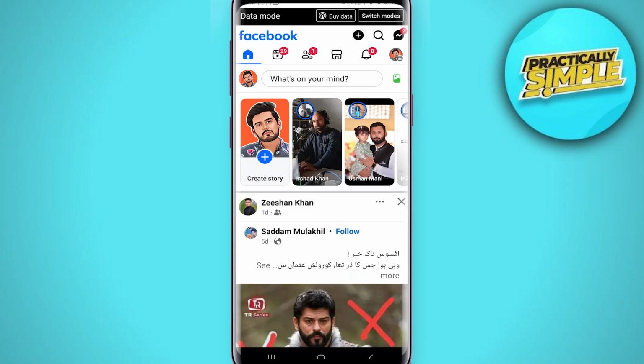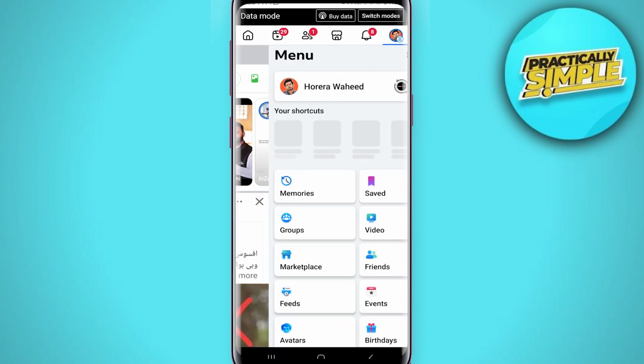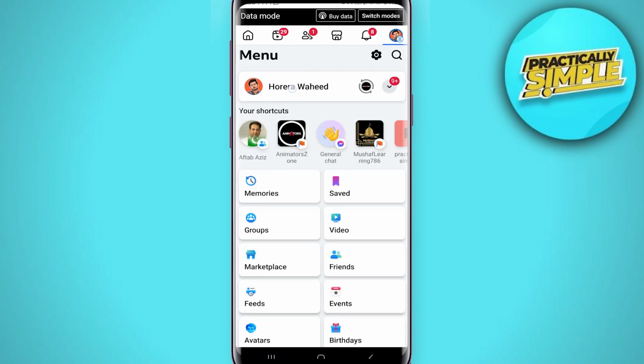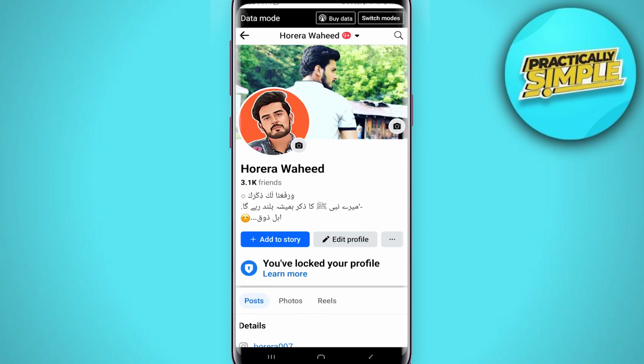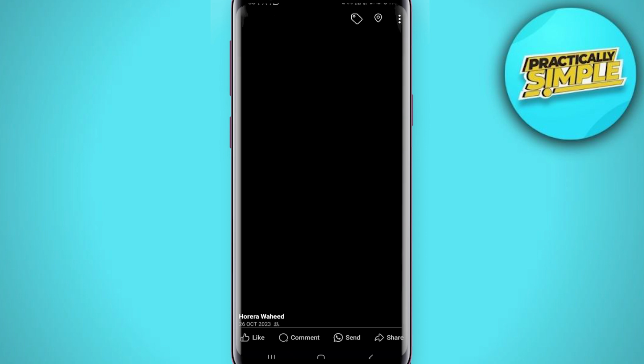application in your mobile and then go over to your Facebook profile page, tap on the profile picture in the top right corner and then tap on your name here. Now you are on your profile. All you have to do is to click on the profile picture and then tap on this see profile picture.